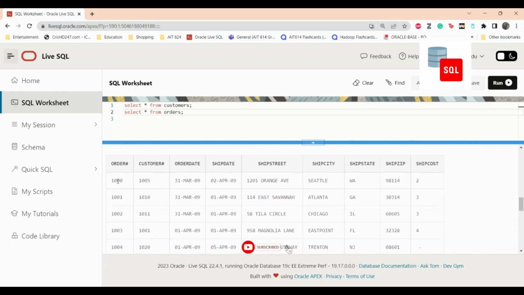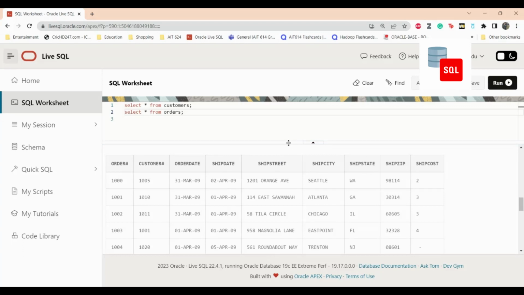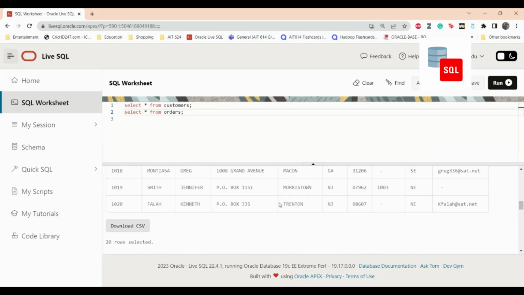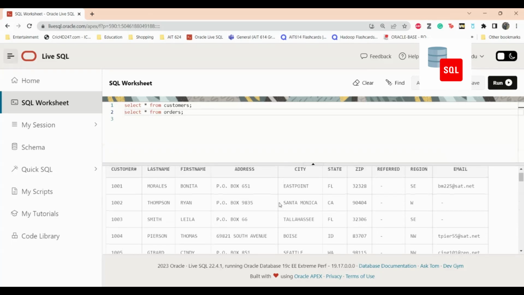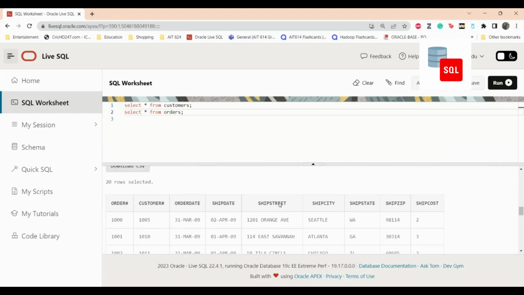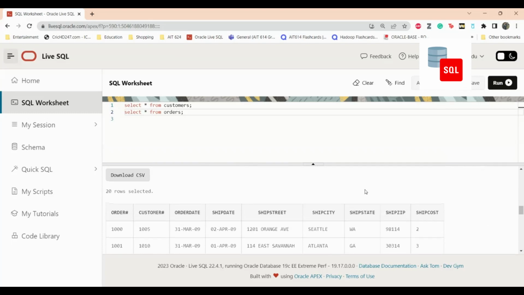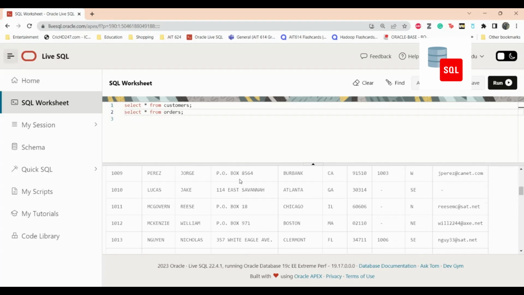And in the second table, we have the order number, the customer ID, or the customer number, the date it was ordered, the date it was shipped, ship street, ship city, ship state, ship zip code, and ship cost. So these are two different tables in an Oracle database. So now what we want to do is get columns. So these are a lot of columns. We don't want that many columns. We just want two or three columns with all the required information.